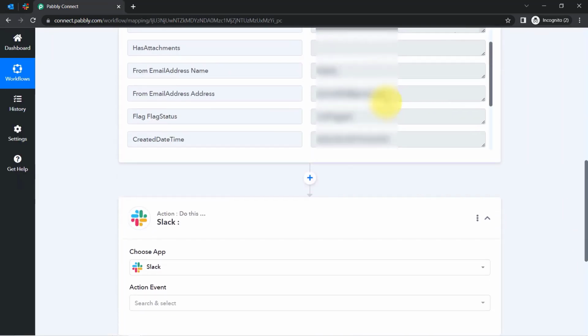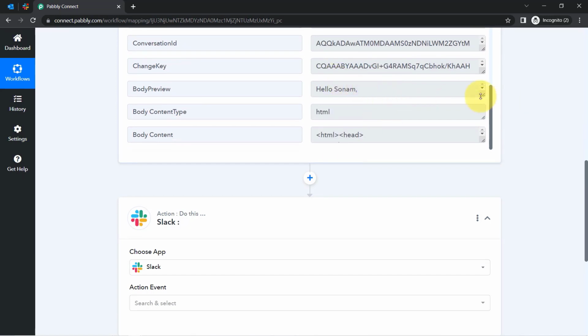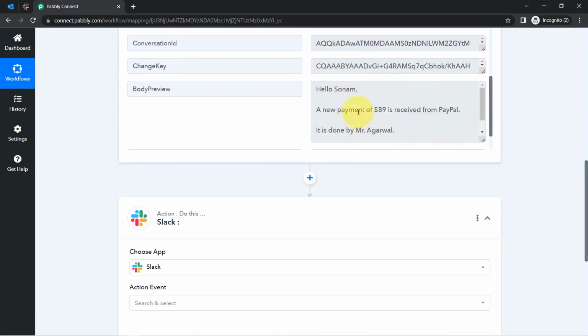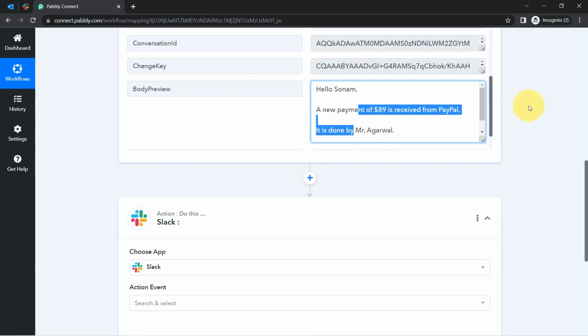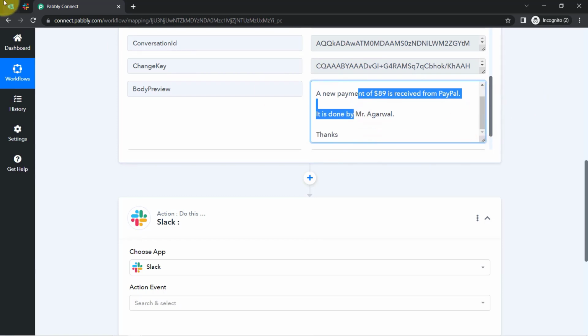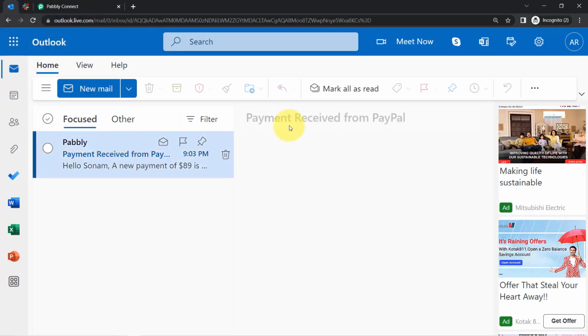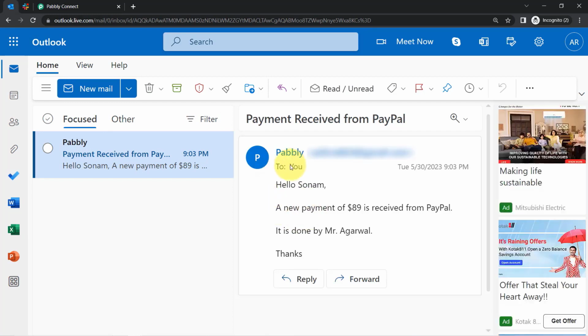Okay, let me show you the email content. So where is the email content? Let me show you again. Hello Sonam, a new payment of $89 is received from PayPal. It is done by Mr. Agarwal, and thanks. Okay, so again I will open this email in front of you, and you can notice it is the same email.